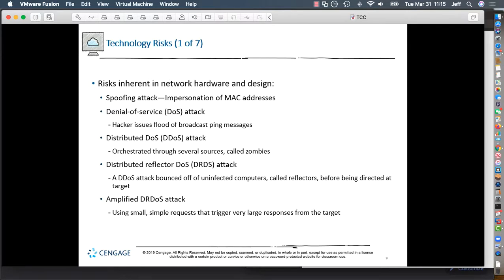And then amplified distributed reflector, which uses small, simple requests that trigger very large responses from the target. And so it just goes on. There are just different variations, but you're basically just overwhelming the target of the attack with either requests or responses.